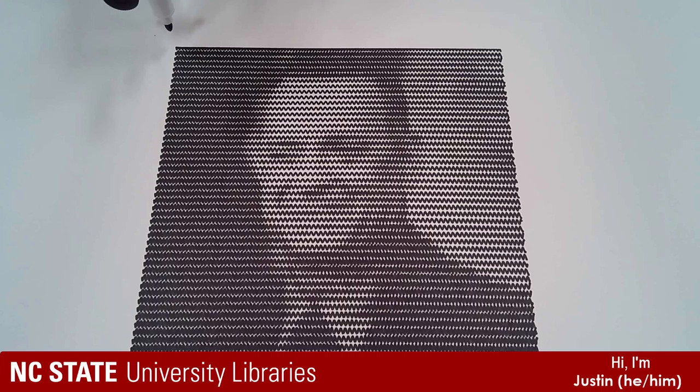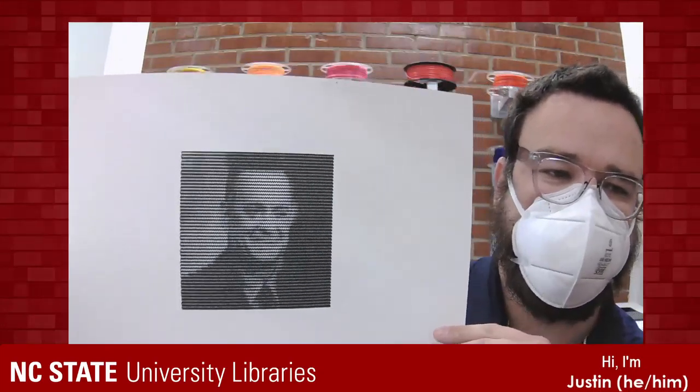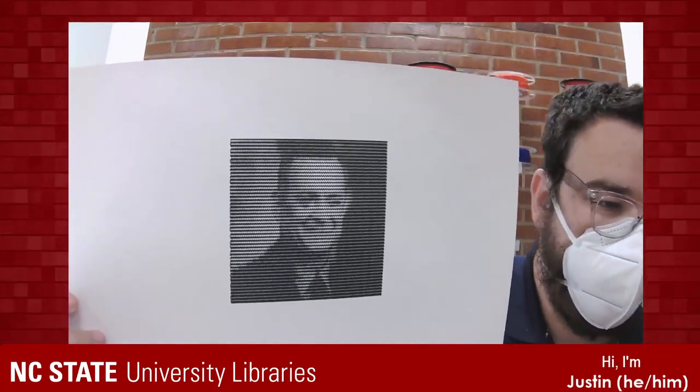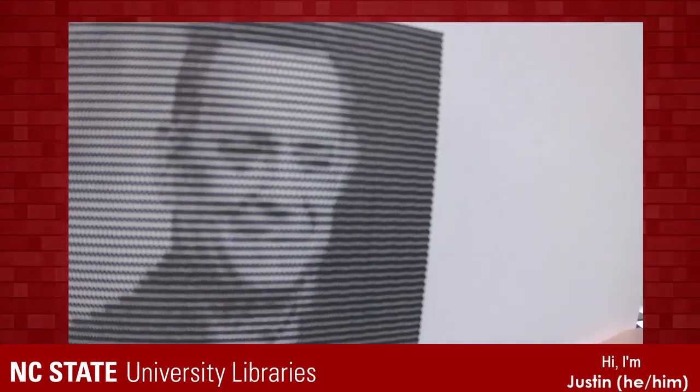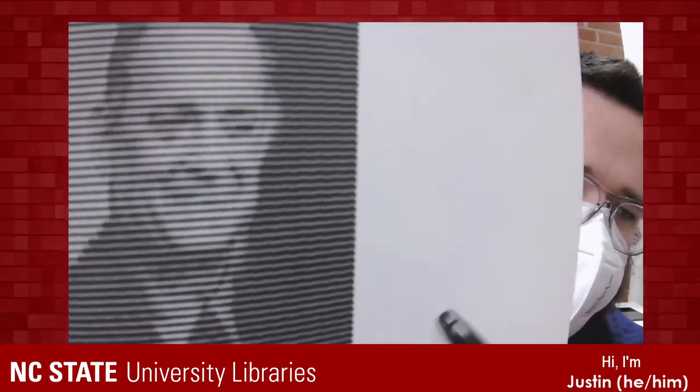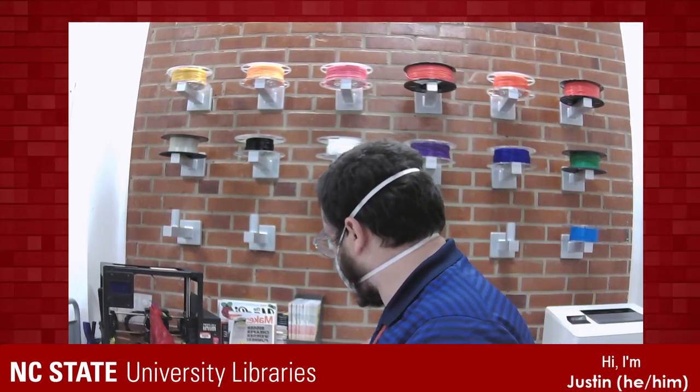So let me switch over here. Alright, so here is the Tom Hanks drawing. As you can see from a distance, it definitely comes together a little more clearly. If we look up close, see if my webcam can focus in here, you'll see each of the individual squiggle lines that it produces. It's not wanting to autofocus very well with this webcam. But, and then we will show you.